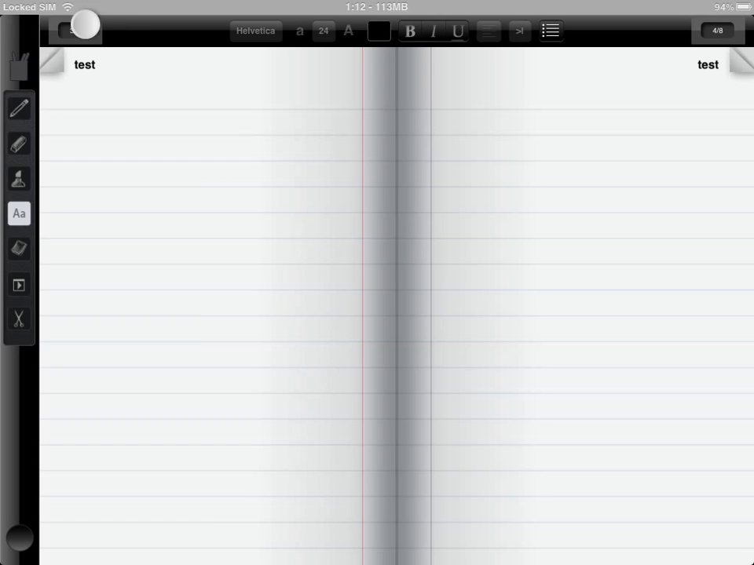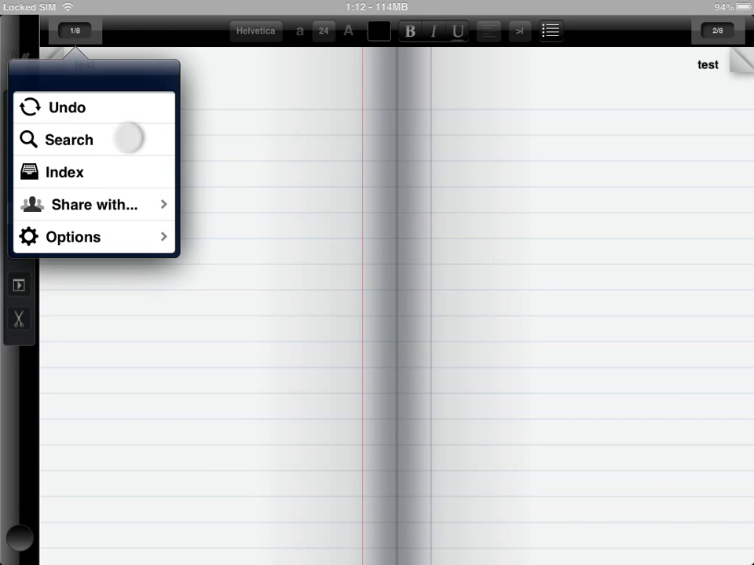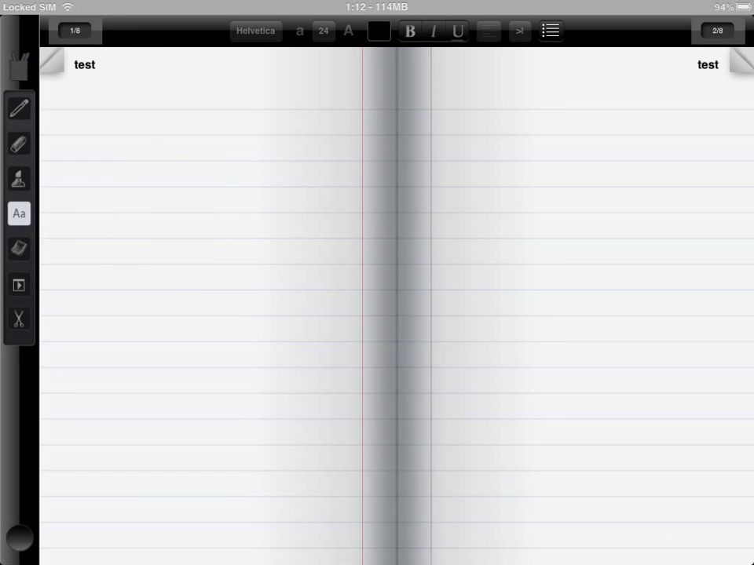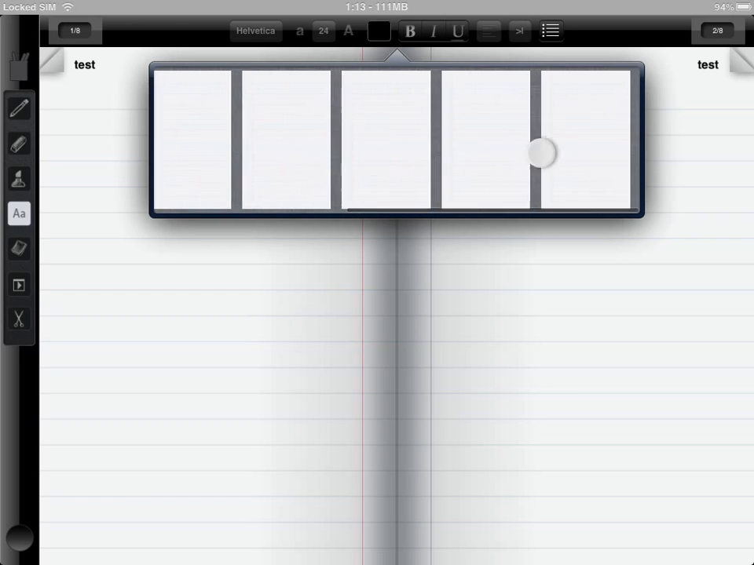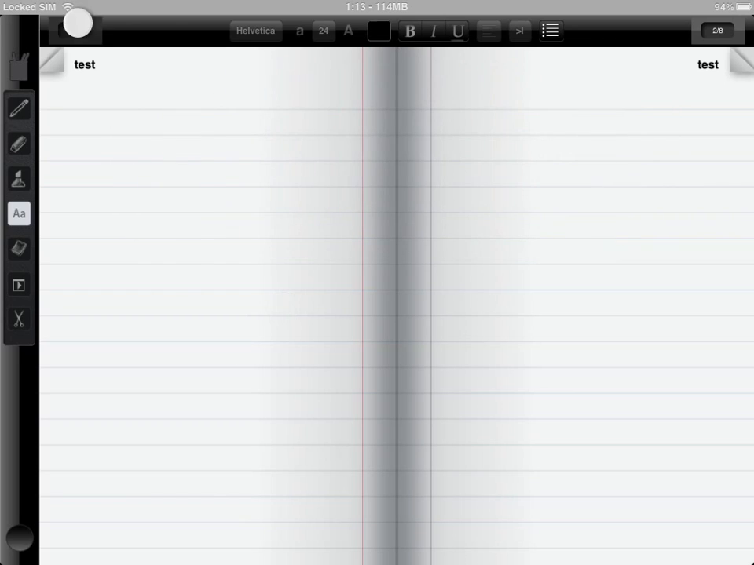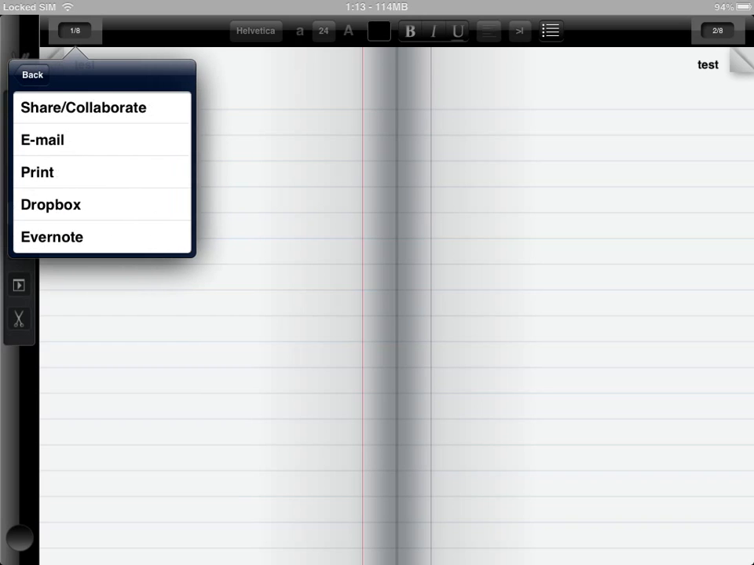You can see the page counter up here, and you can see that there are 2 page counters because this actually shows 2 pages at once. The third option, if I click either of these page counters, I get this menu. Here you have the undo feature, which will undo the last action you did. You can search. I don't have anything to search for since this is blank. The index, which brings up this thumbnail view of all your pages. You can share pages instead of sharing entire notebooks.